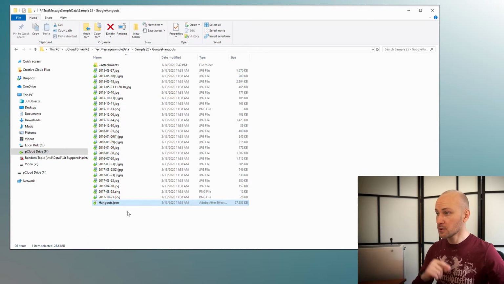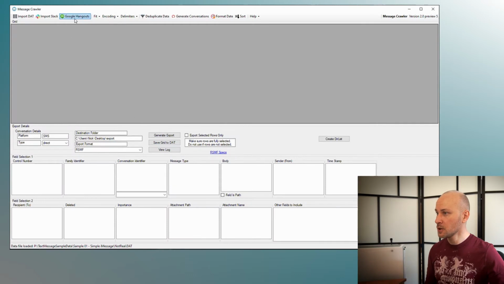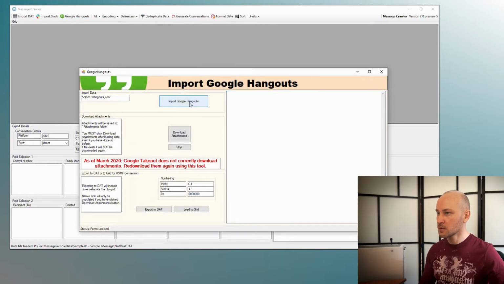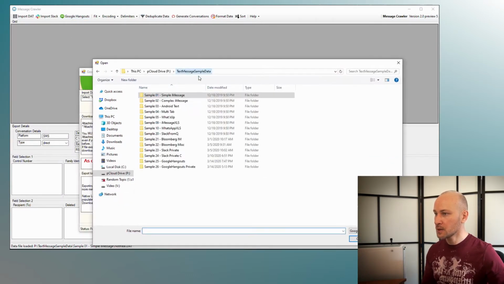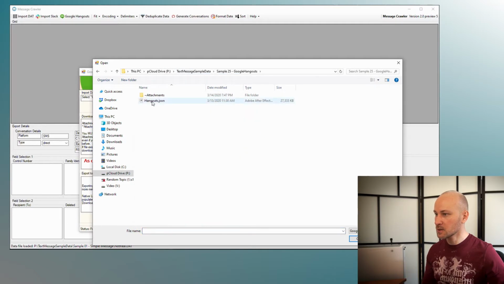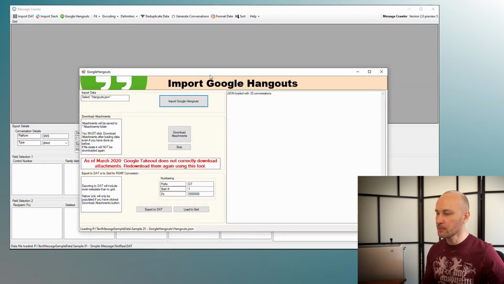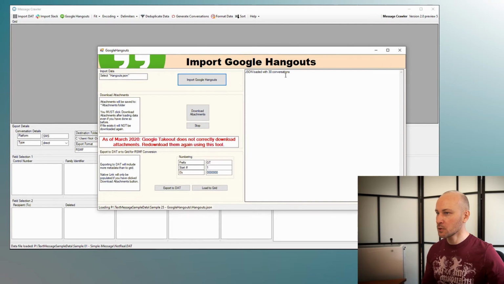Now, let's load this data into Message Crawler. So I'm going to go to Message Crawler, Google Hangouts. I'm going to say import, and I'm going to go to my Google Hangouts folder and open my JSON file. Now, this is going to show us that we have loaded a JSON file that contains 30 conversations.